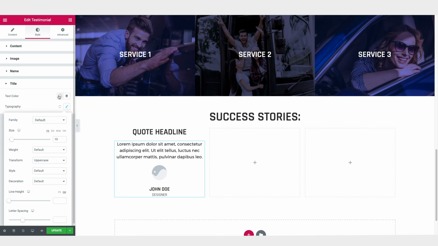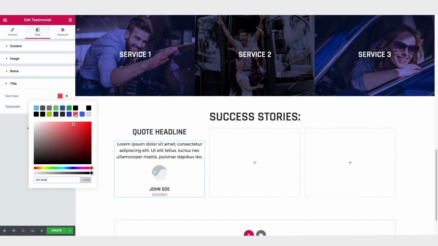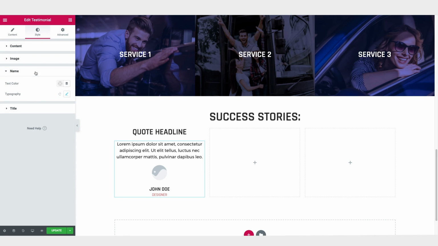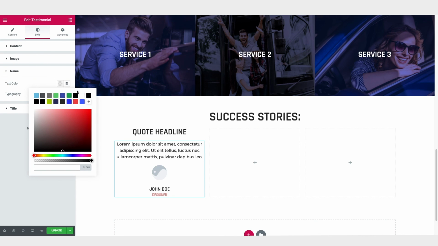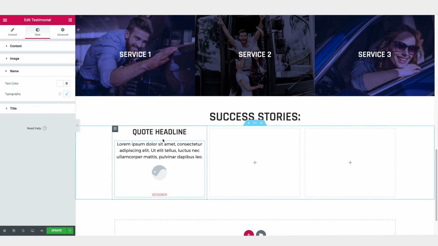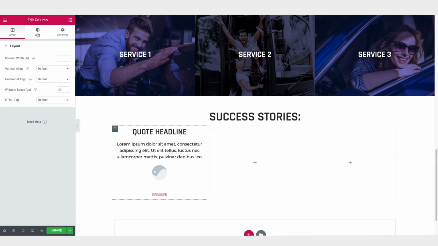That looks good. And I'm gonna make that color our bright orange color, and I'm actually gonna make the name white. So we're gonna lose it for a second, but you'll see it very shortly with what we're doing here. Okay, so we're gonna give this whole column kind of a background. So let's choose the column, go up to style.